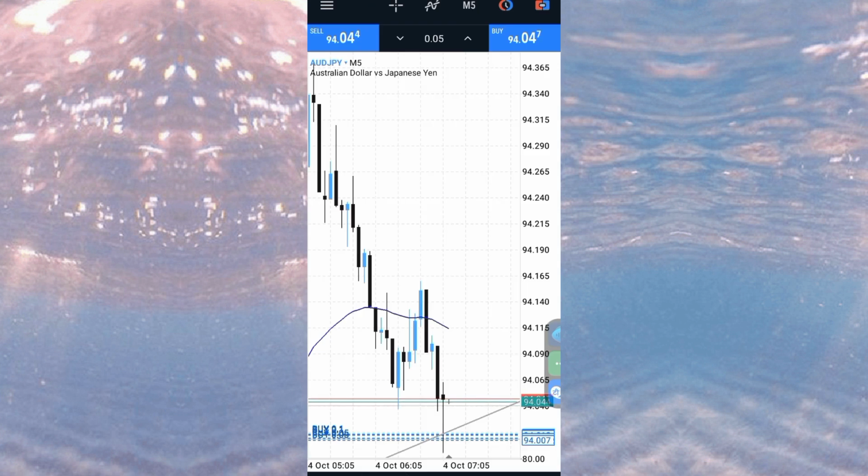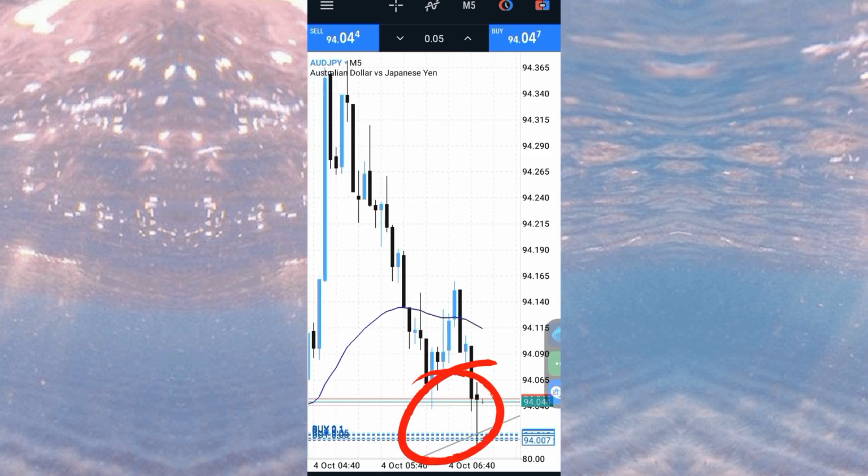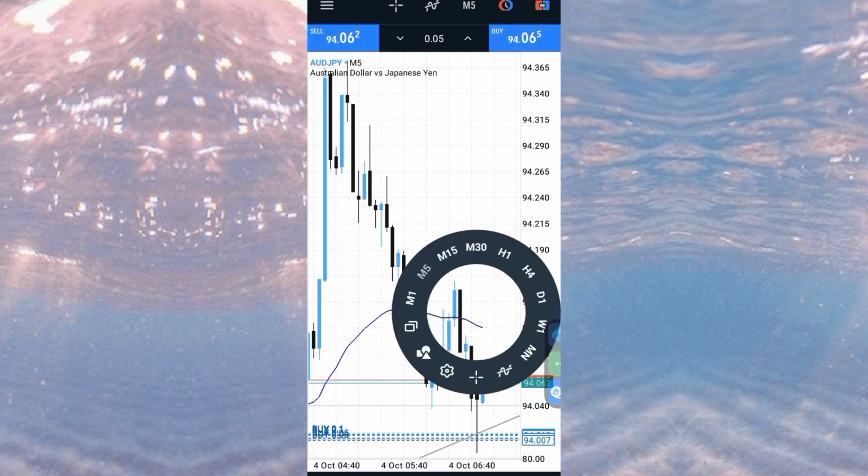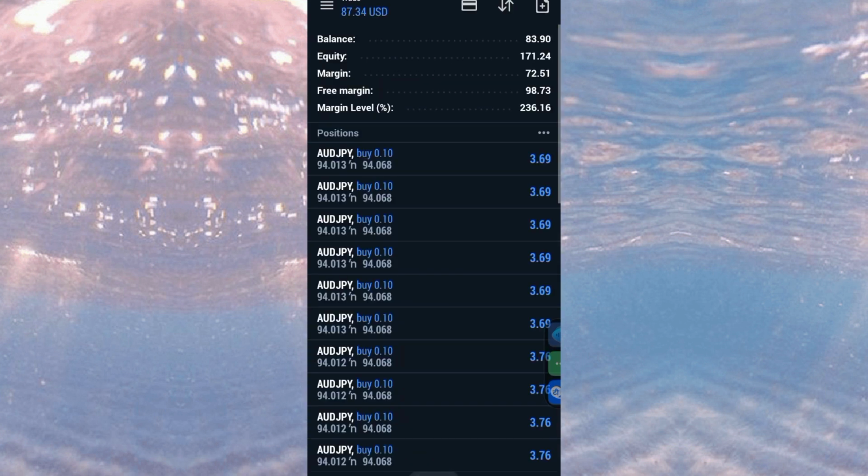So if you look here now, you can see the entry right there. That's how we do it. You get crazy profit guys, crazy profit. We just double this account. Guys, we just double this account. No cap, we just double this account.